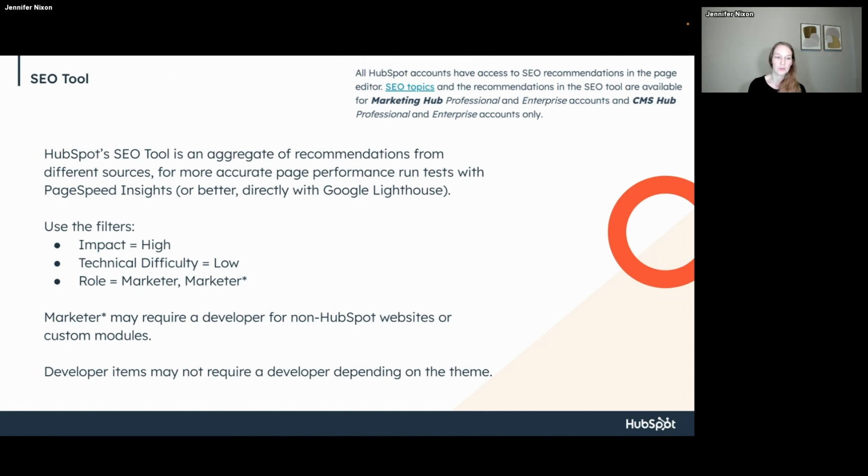centralized location for you. If you're focused on page performance, it's better to run your tests with PageSpeed Insights or Google Lighthouse directly, because you're going to get more specific instructions related to how to fix those. And there is also some interpretation that is a little bit easier with the SEO tool, but for comparative reasons, it gives you a lot more background and insight if you use those tools directly.